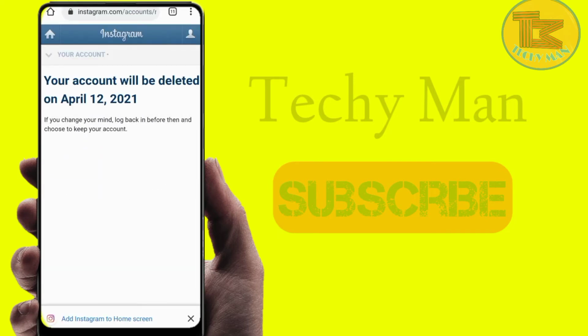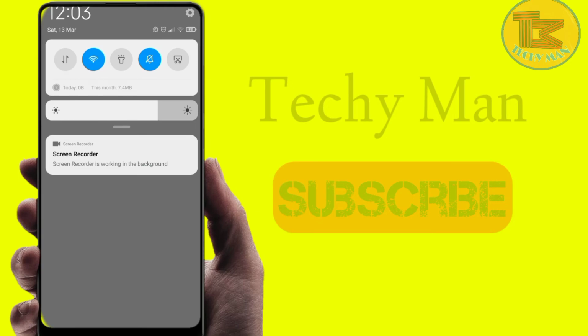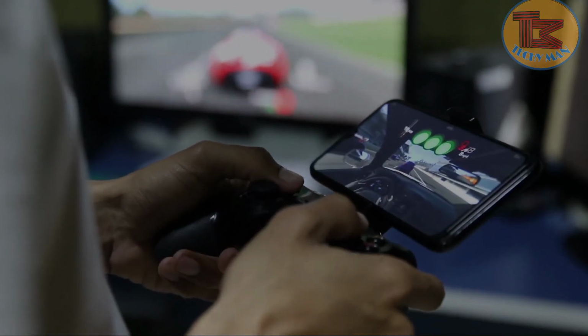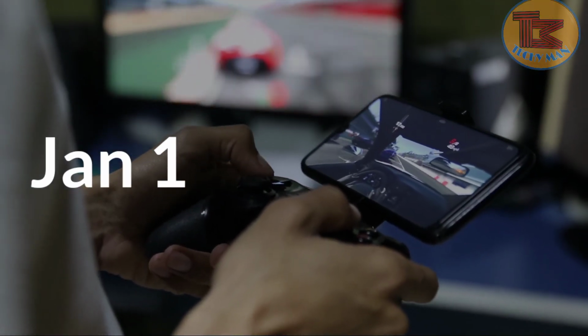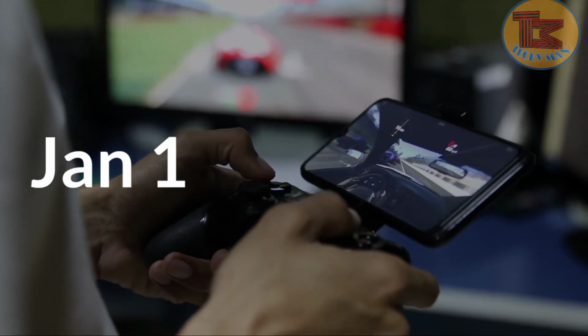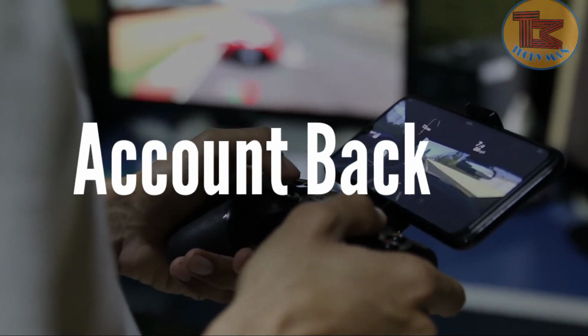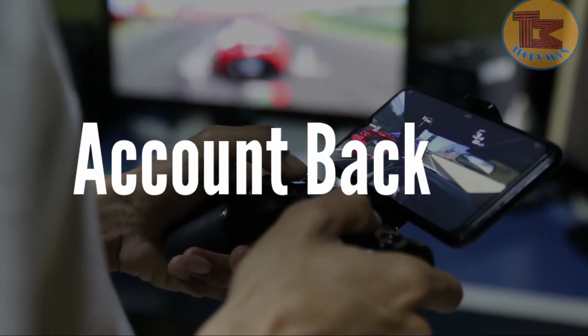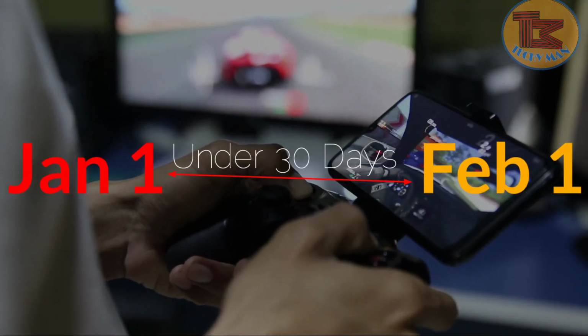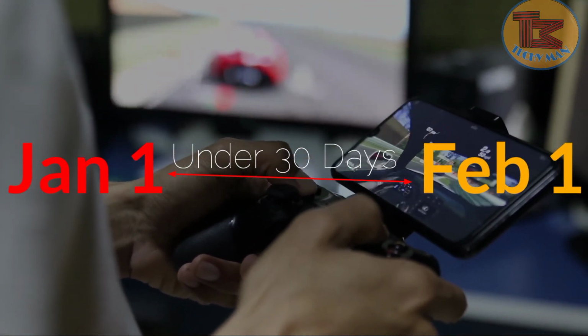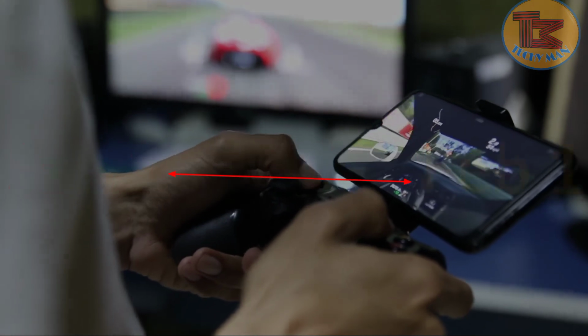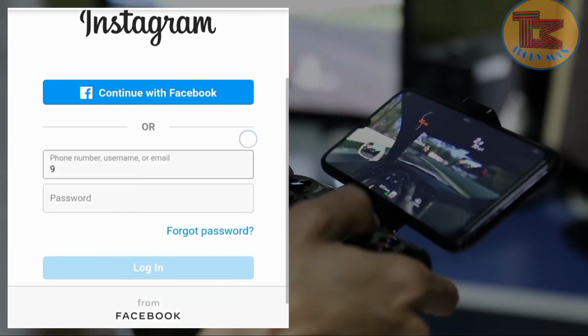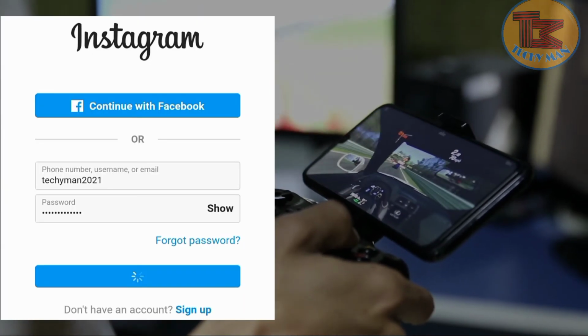So after clicking OK button there, you will see like this information in your web page, which clearly means that if you delete your account on January 1st and if you change your mind and want your deleted account back, then under 30 days, which means until February 1st, you can just go to the Instagram and log in with the same username and password.